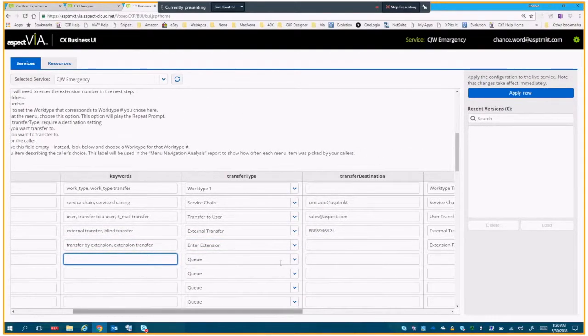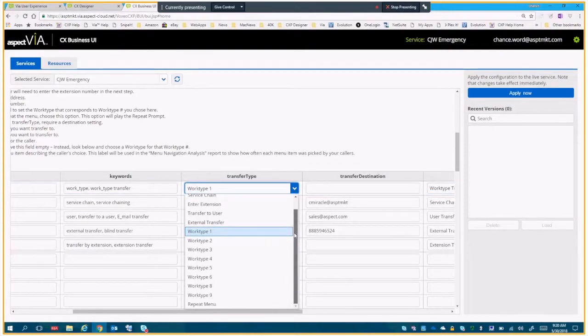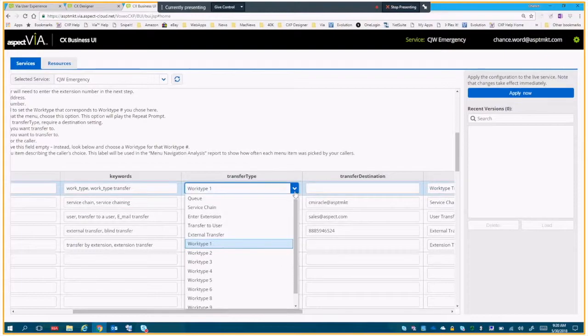This just gives an example of all the kinds of transfer types. You can transfer to a work type, and I'll show you in a minute why we have work types 1 through 9 here and what that means. You can transfer to the queue, whatever the queue is for this work type, but if you do that, it's not skills based or anything. It's just longest available. If you use a template to create skills-based routing options, you can use that; you would just service chain to it.